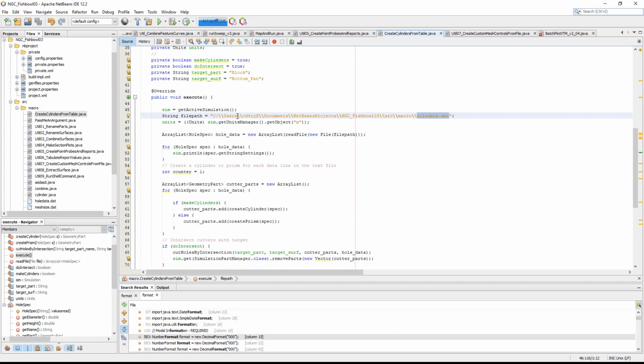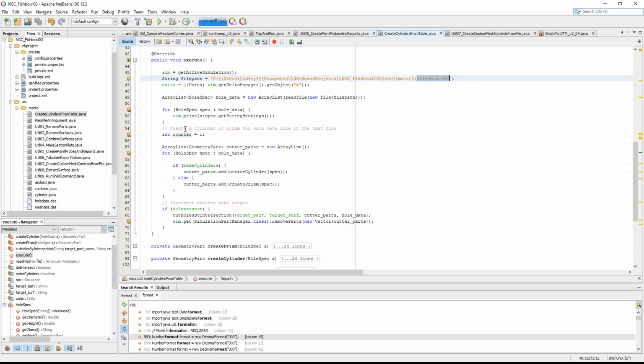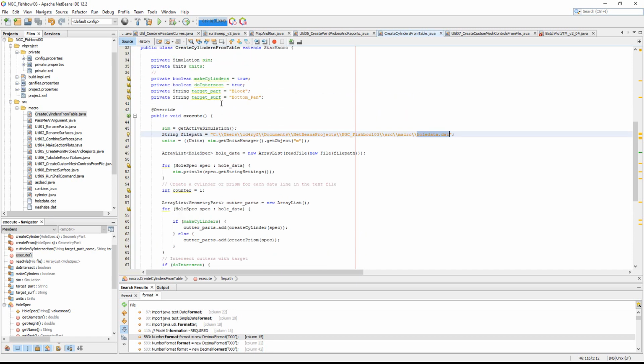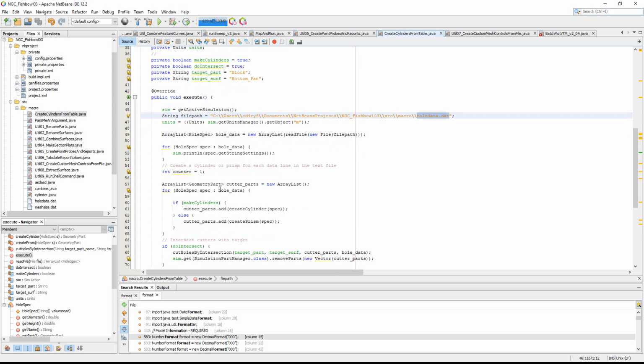So we read in the file, we store that information about all the holes, and then depending on which option you select, we'll either make cylinders or we'll make rectangles or prisms. And then if you want, we can intersect them with the belly pan component, the block part and the bottom pan surface, or we could just leave them as they are. And so just for a first run, we'll change this to false. This will just create the components.